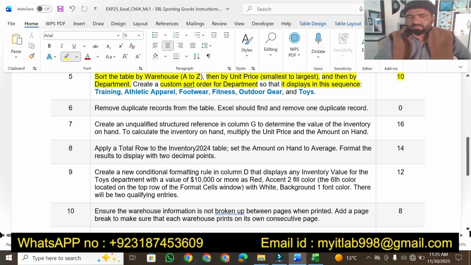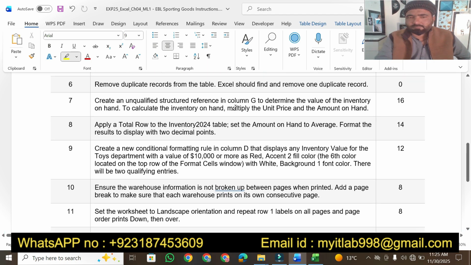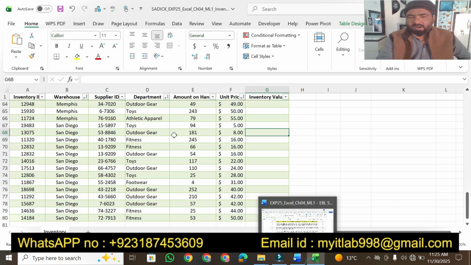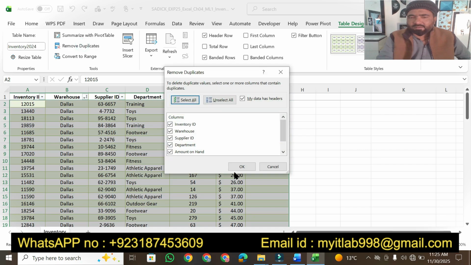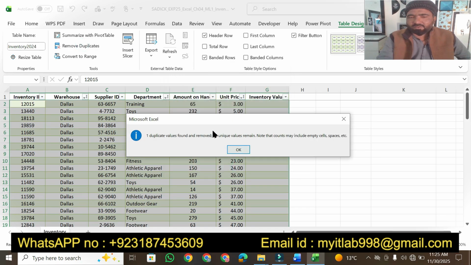So now we are moving toward question number 6. Remove the duplicate record from the table. Then Excel should find and remove one duplicate record. Okay, so now we have to remove the duplicate record from this table. So first we have to select this table, then click on table design, and there in tools there is a remove duplicates option. Click on there. Yes, and now you may read one duplicate record. Simply press OK.